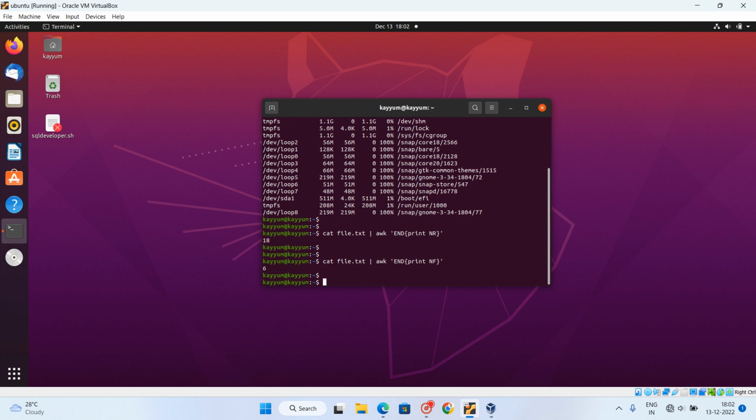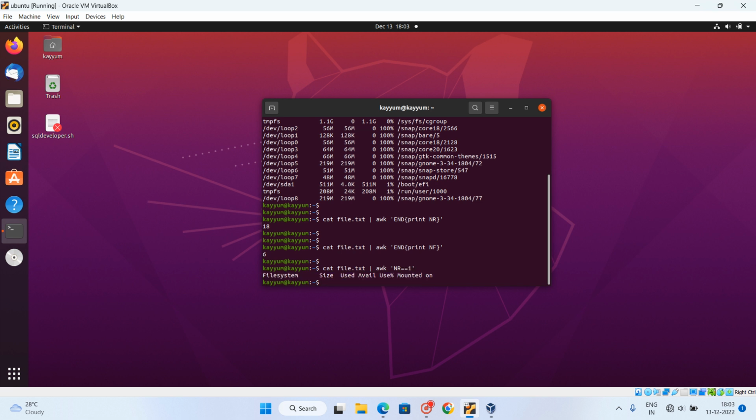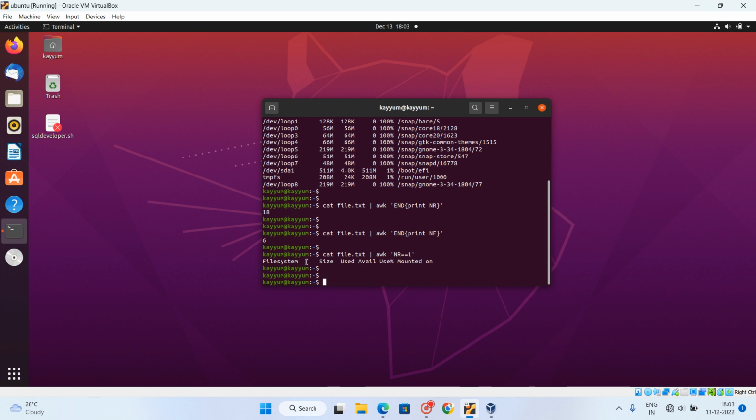The next one is, suppose we want to print only line number 2. This can also be done using the awk command. You can see that line number 2 has been printed on the screen.